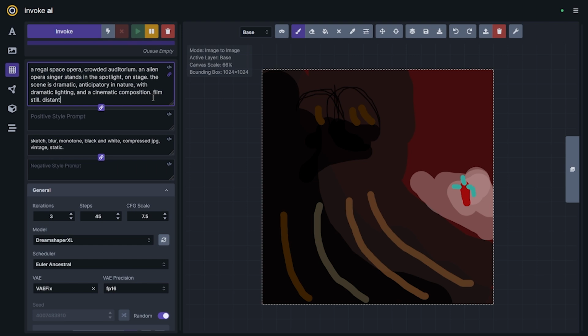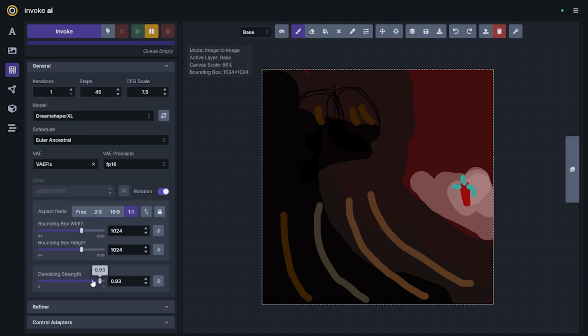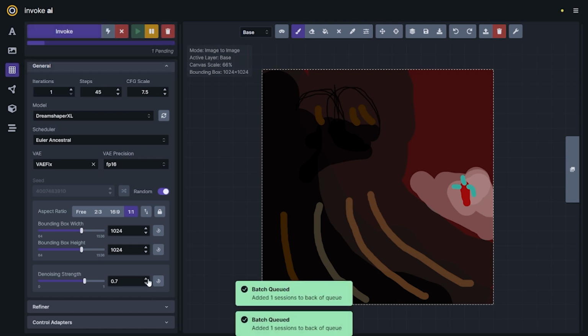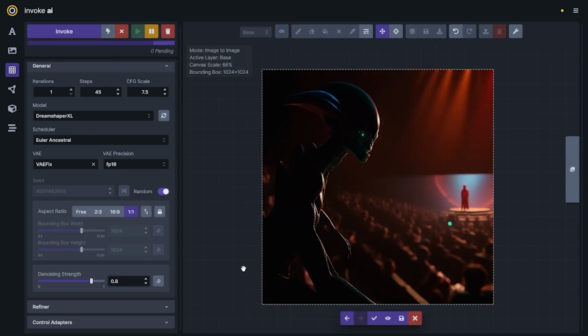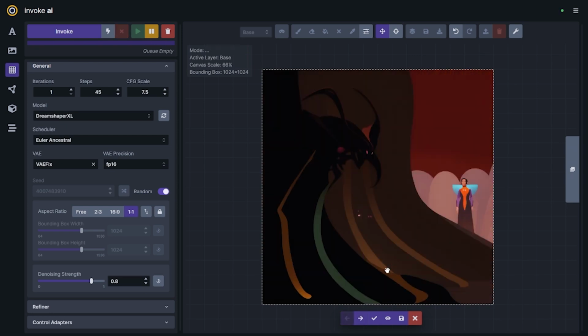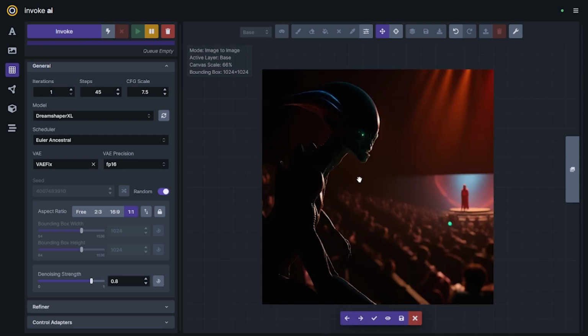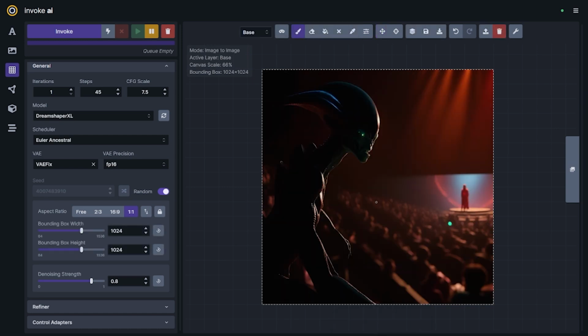I'm going to add maybe distant third-party perspective. Set that to 1. And we'll maybe do a run at 0.6, 0.7, and 0.8. Okay, so of all of these, this one kind of got the idea, although it created an alien in the focus. So what I'm going to do is I'm going to accept this, and then we'll just brush this alien out and regenerate this again.